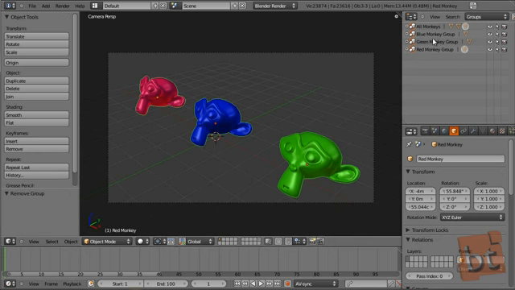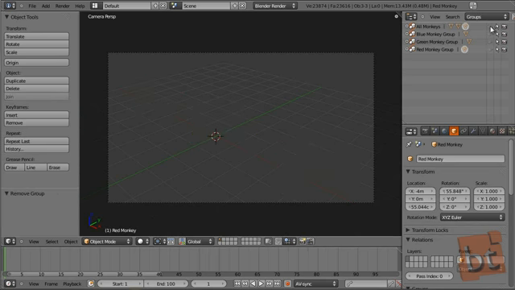Also, you can use this to hide objects or groups, and make them selectable or unselectable, or renderable or not renderable. For example, if we want to hide the red monkey, let's go here and hide it, and it's hidden. That's one. Or here, all the monkeys will be hidden.